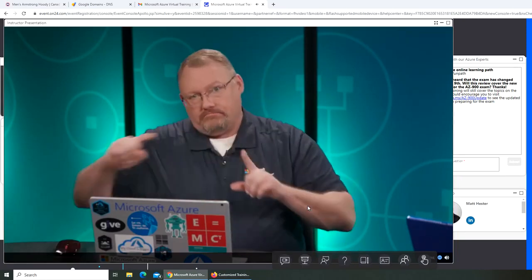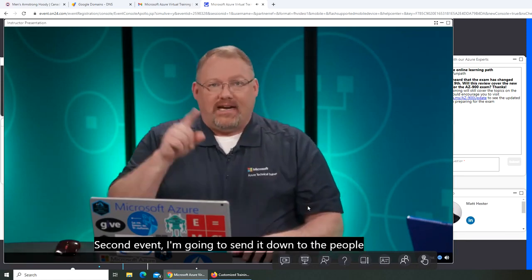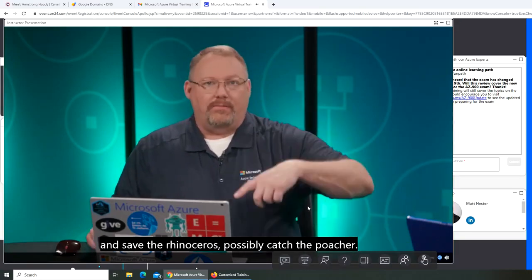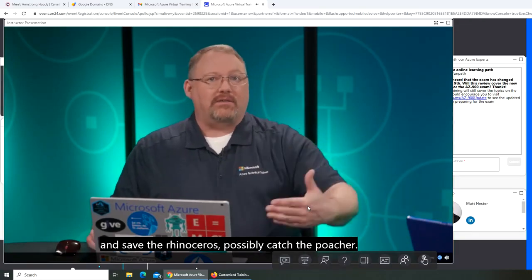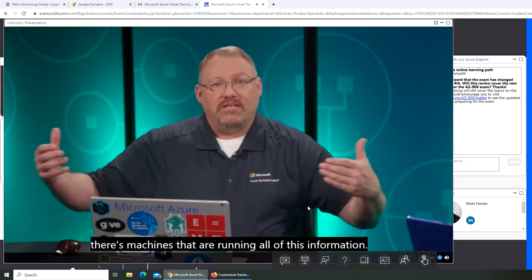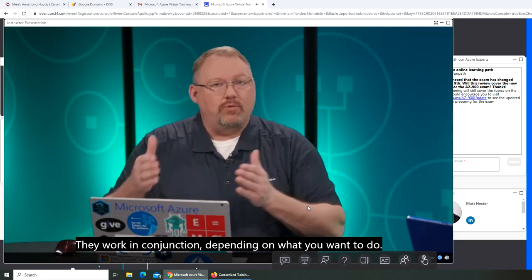First event, I'm going to send it off to be stored and safe and secured so I can capture that information. Second event, I'm going to send it down to the people that are trying to go catch the poachers, to get in the helicopter to go find the poacher and save the rhinoceros, possibly catch the poacher. The point about these, and it's called serverless computing, is that under the covers there are machines running all of this information. They work in conjunction depending on what you want to do.